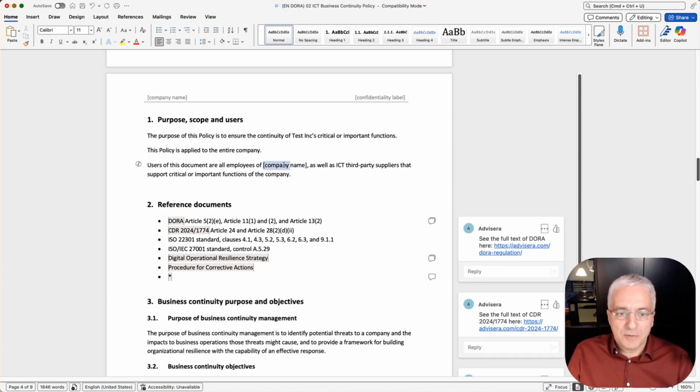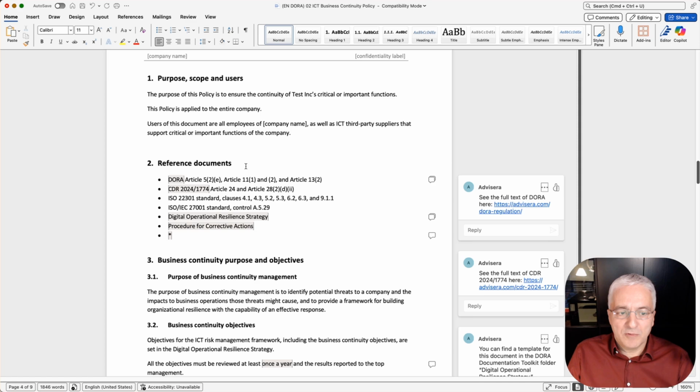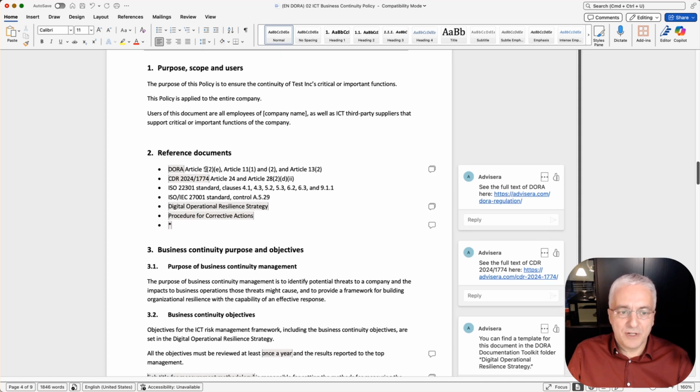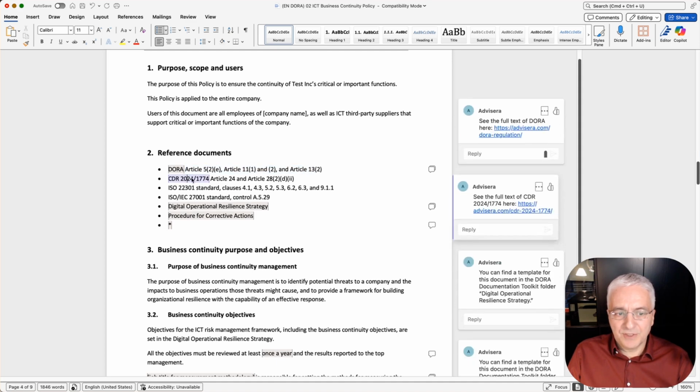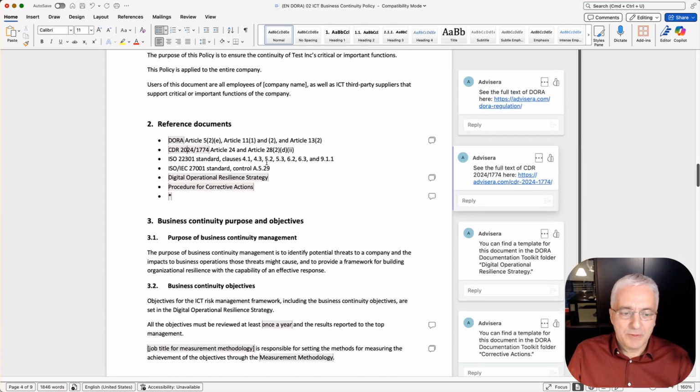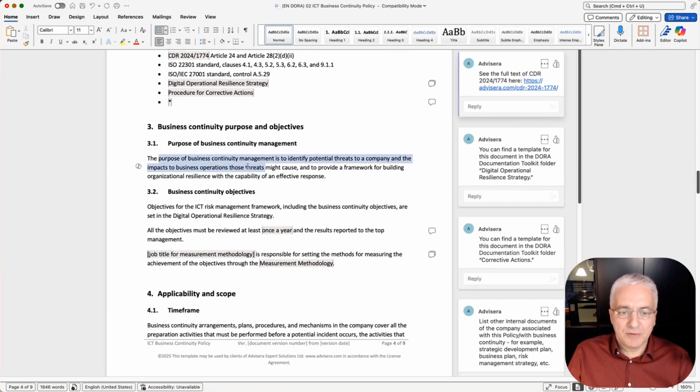Again, here you would insert your company name, and then you move on to the second section, reference documents. As you can see, the relevant DORA articles are here. CDR 1774 is also here, and you see the links to these documents, so when you click them, you will open the original full text of these regulations. When we go further, this text is already here. You might change it if you want, or you can leave it as it is.